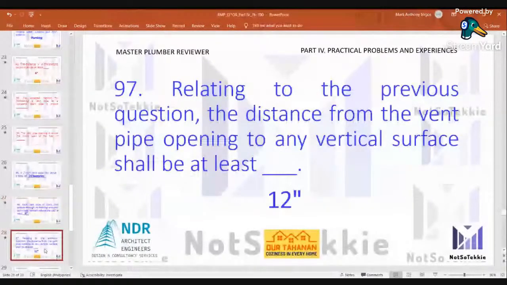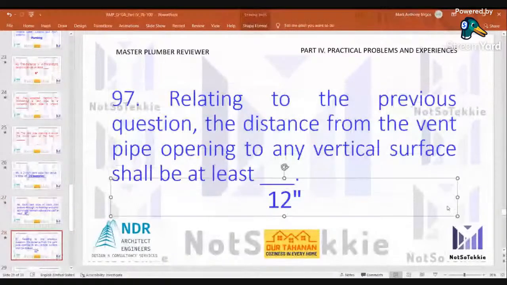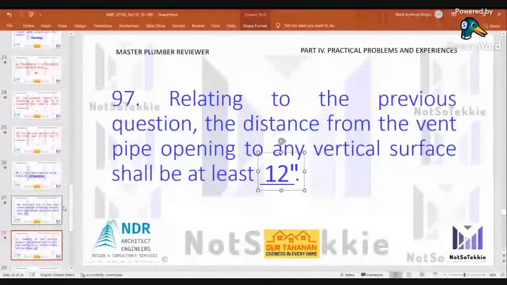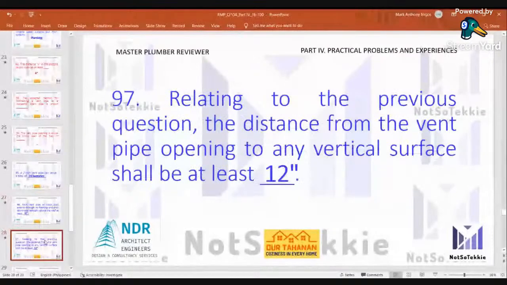97. Relating to the previous question, the distance from the vent pipe opening to any vertical surface shall be at least 12 inches.